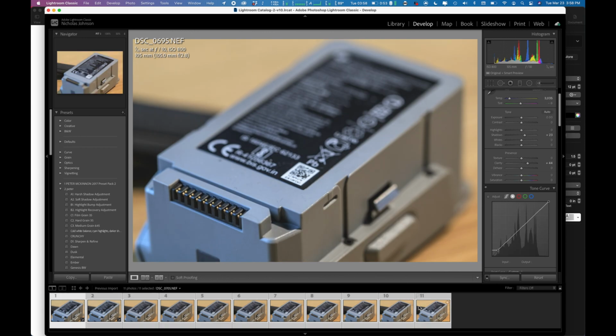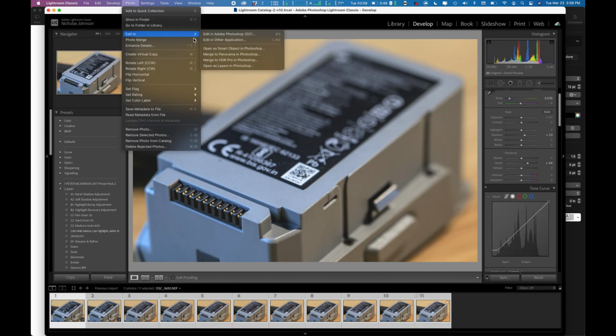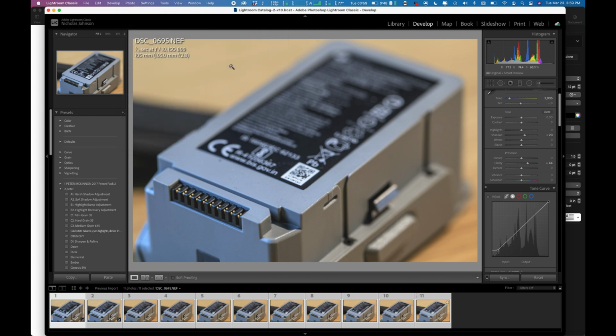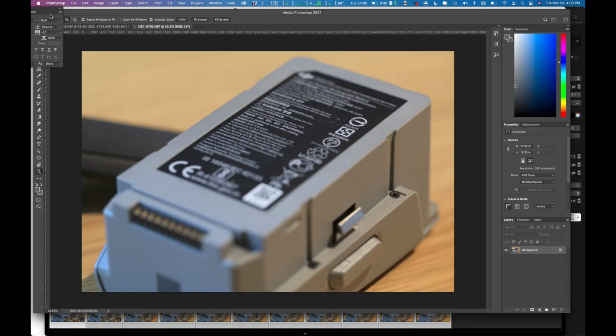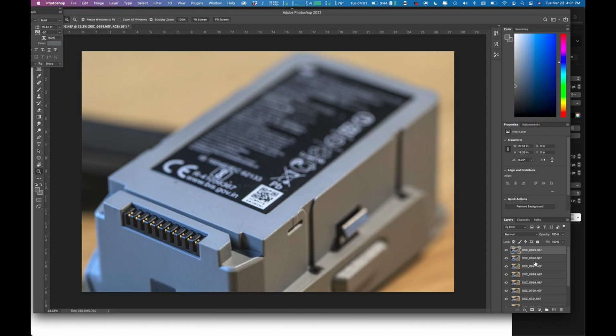Next, select all 11 photos, go to the photo menu, edit in, and say open as layers in Photoshop. This will automatically open Photoshop with one file that has each of your photos on a separate layer. This might take a little while if you have an older computer. Okay, now you have all 11 photos on different layers in this Photoshop file.